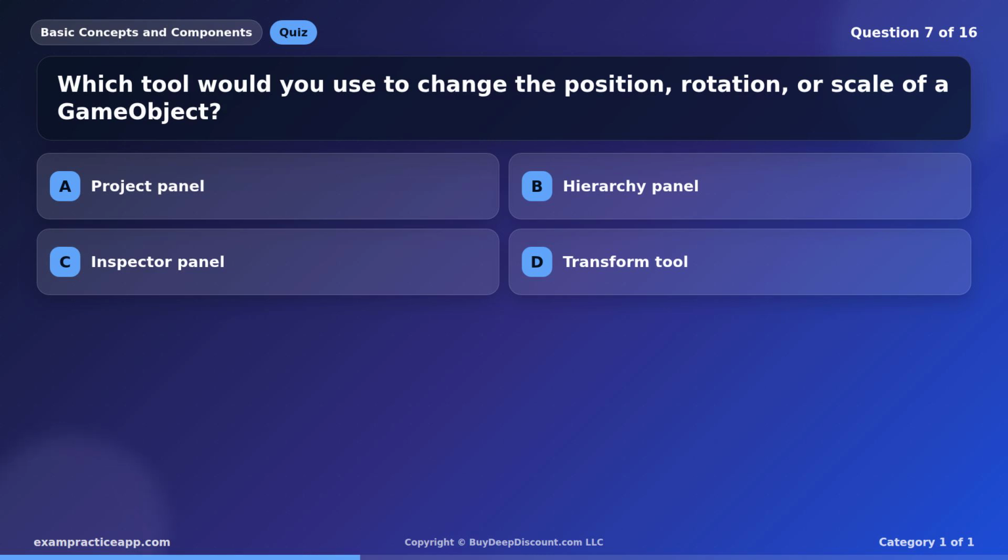Take a moment to choose your answer. The correct answer is option D, Transform Tool. Explanation. The Transform tool allows developers to modify a game object's position, rotation, and scale directly in the Scene View or Inspector panel.